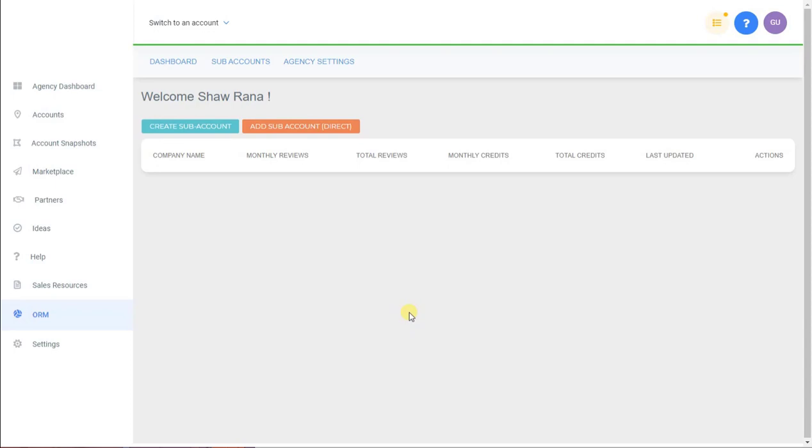In our previous video, we covered the Snapshot as well as the reviewpanda software. In this video, we're going to be setting up a sub account, and we're going to go through the process of adding a sub account, adding some review sites, and going through all the options that are available in the sub account side.